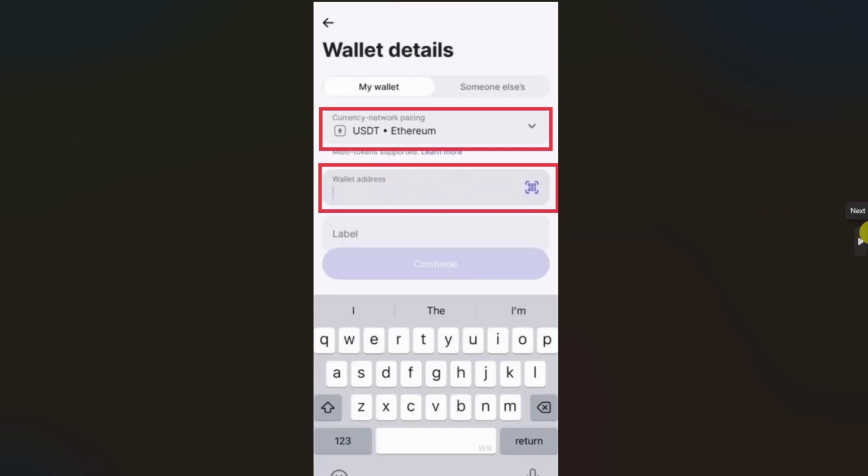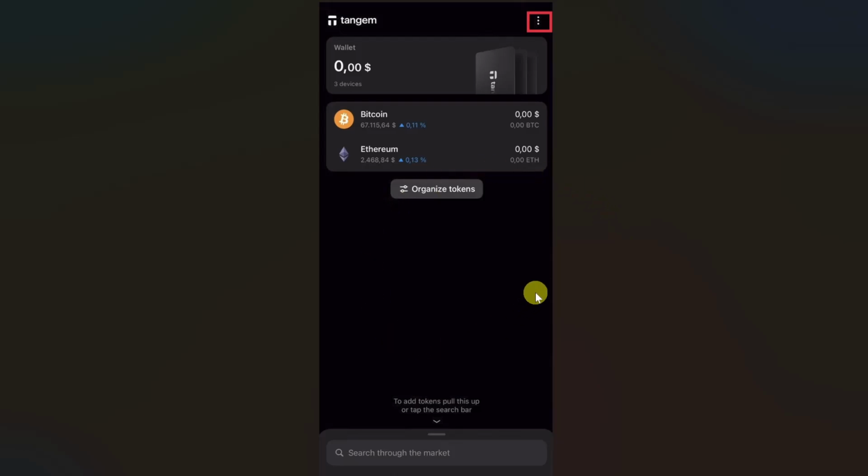So open up your cold wallet that you want to use. I'm going to use Tangem wallet. After that, you have to add the cryptocurrency in your wallet that you are going to transfer. So just click on this three dot menu in your wallet.